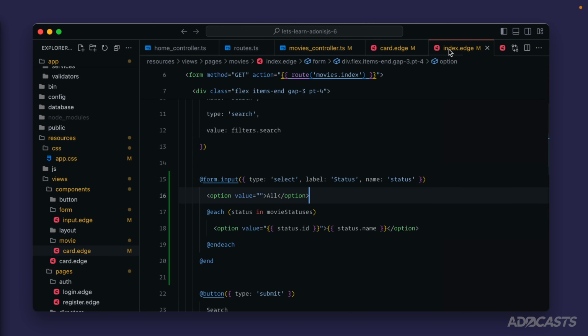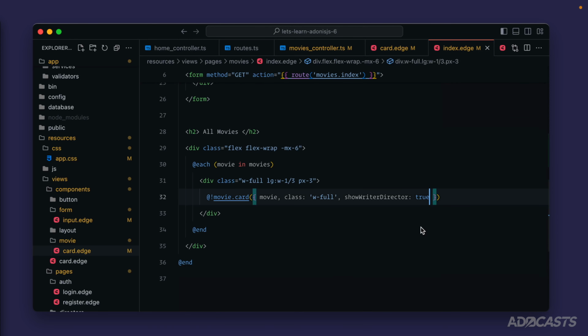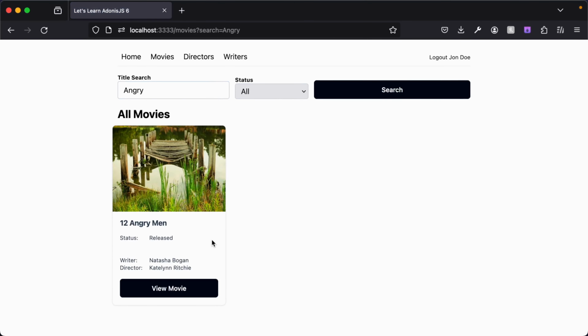Let's jump back into our index page, scroll down to where we're using that component, and add in a show status of true. Okie doke. So let's jump back into our browser. We now see our status. It's got quite a bit of spacing in between it, but that's okay for right now. So we can see that it is released.